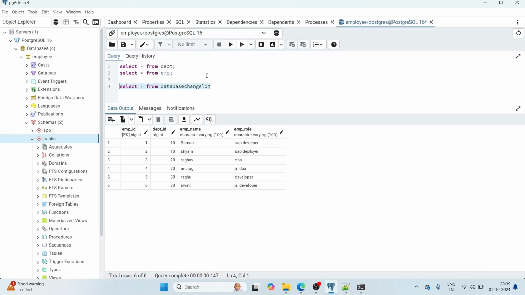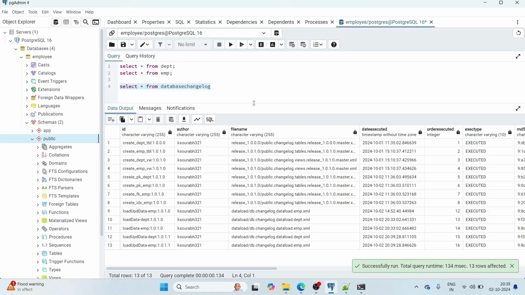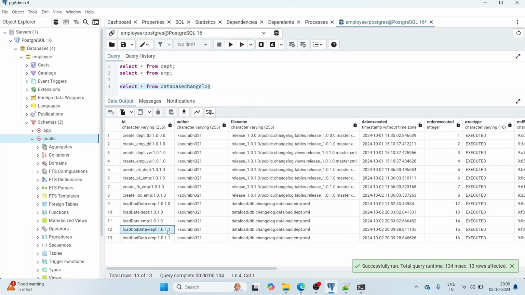Our database change log we can also check. So 1.1 we have given. These are the two change sets, load update data department and load update data EMP. These two change sets are there, which have loaded data for department and employee.